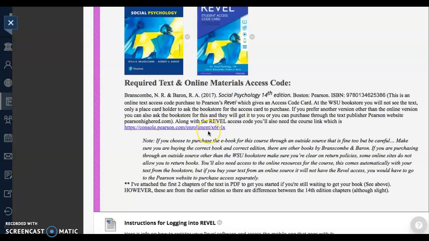So when you get access to this, you can go and check that out and see what's there. So you're having two things. You're having an access code that comes with the book that you purchase. That access code gives you access to the e-text. And then you have this code here, which gives you access to our class so that you can have the resources that go along with the textbook for our class.